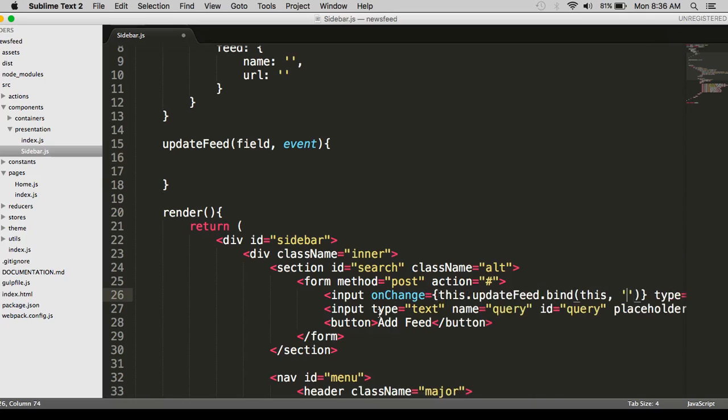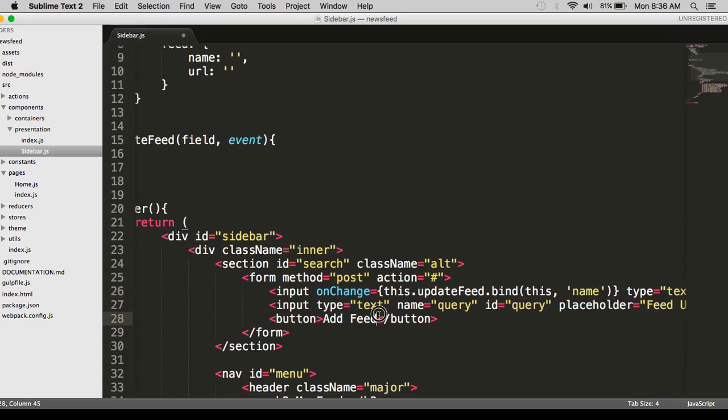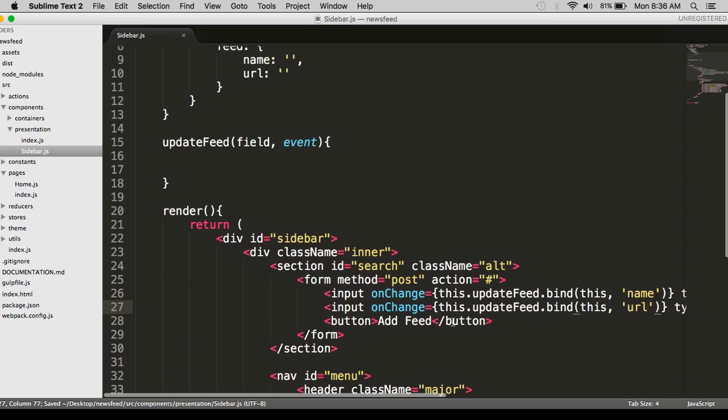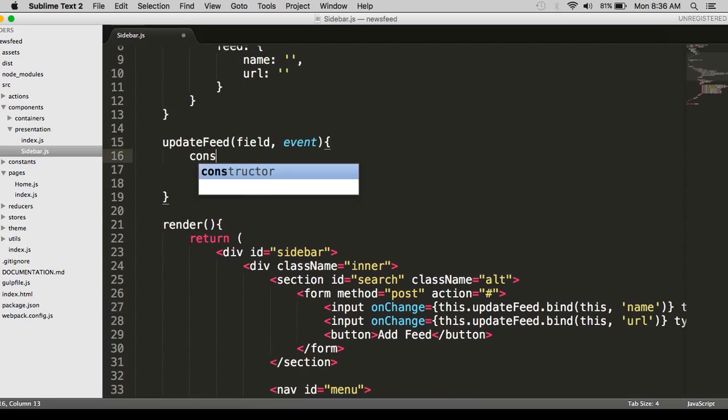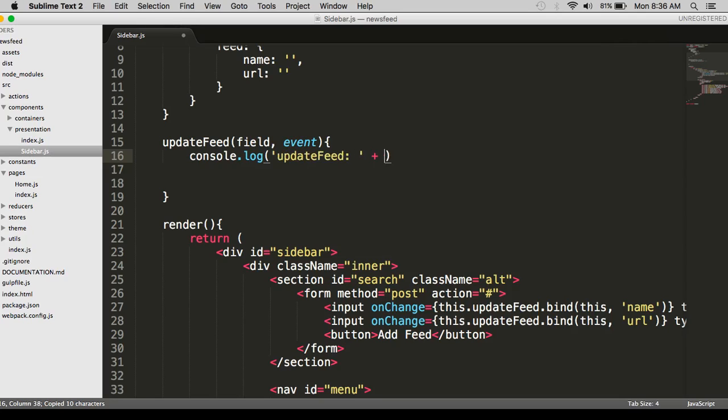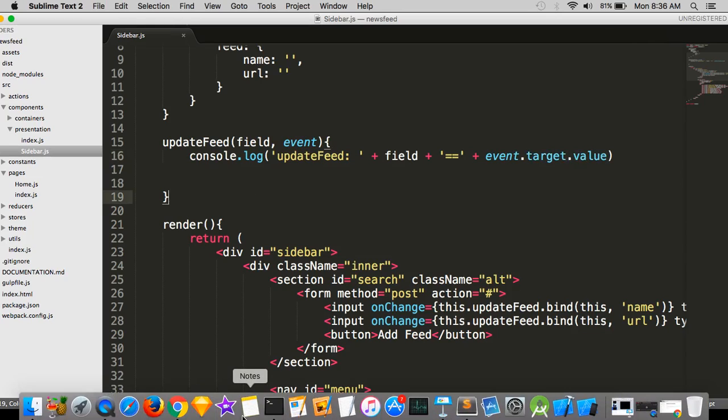And we're going to add an argument right here and call that name. And then on the second one, we're going to call the same function, but call it URL, like that. And then every time the user types into the inputs, this is the function that's going to be called. And then you can see which field and the value from the event. So this will make more sense when I run it on the browser.